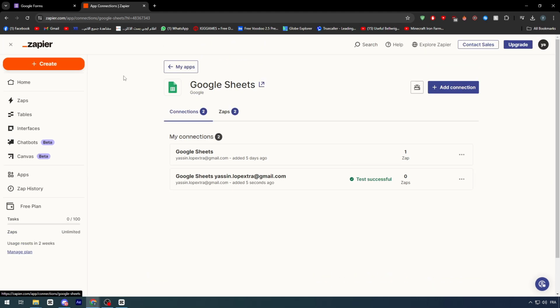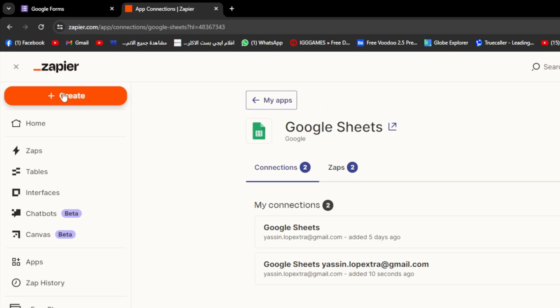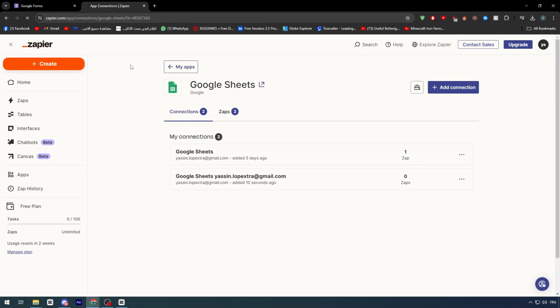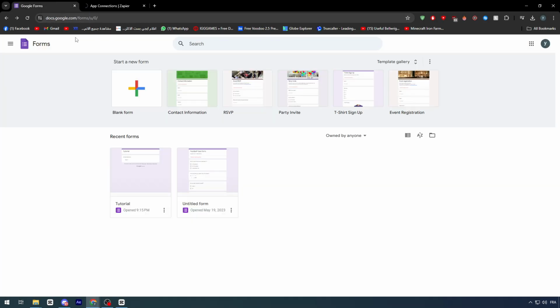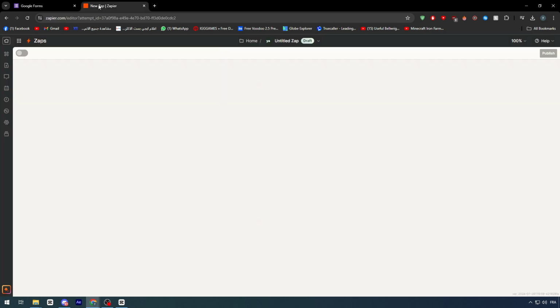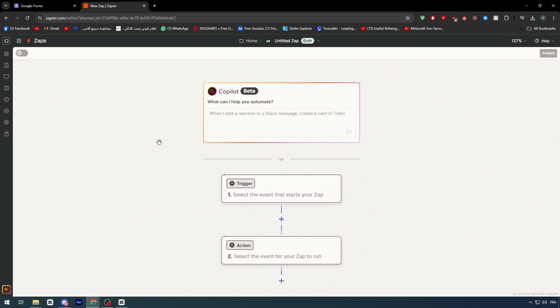Now what I'm going to do is pretty simple. Go ahead and click on create and click on Zaps. Now you have to understand first what connections you want to make between Google Forms and spreadsheets. I don't know exactly what your form is about, it really depends on you, but anyway, let's try to make something up.